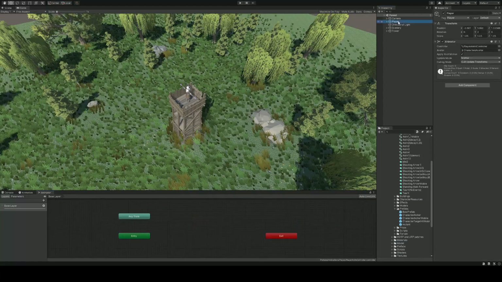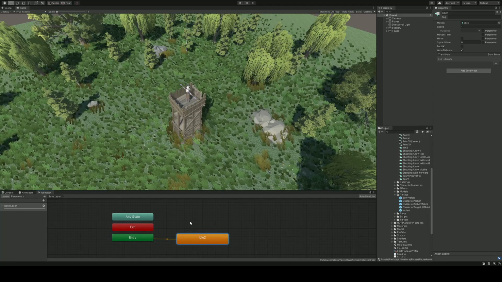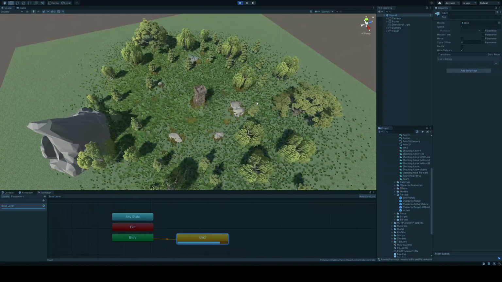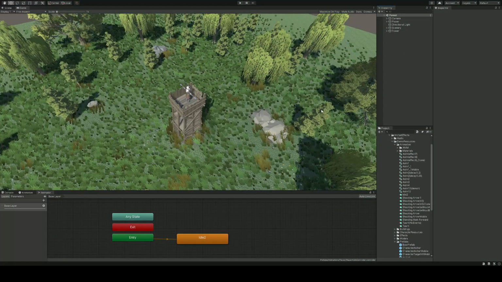Here, I just made a basic animator for the player. It'll have an idle animation as well as an attack animation. The idle animation will start on play, and then the attack will trigger when attacking an enemy when one is in range.